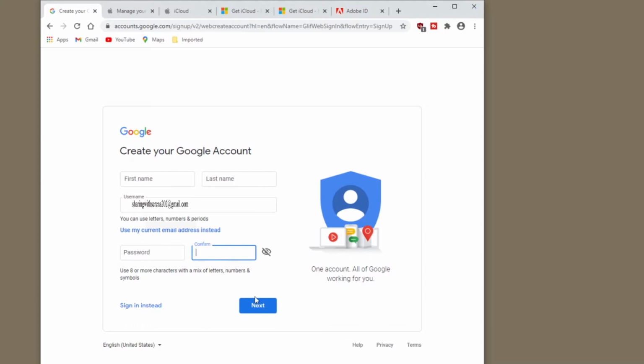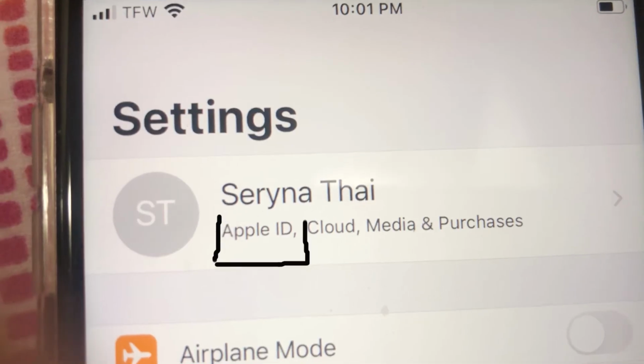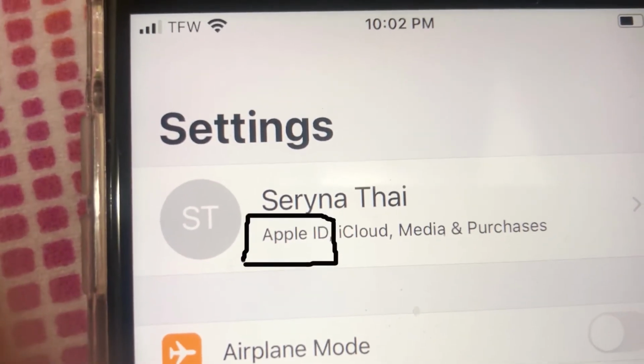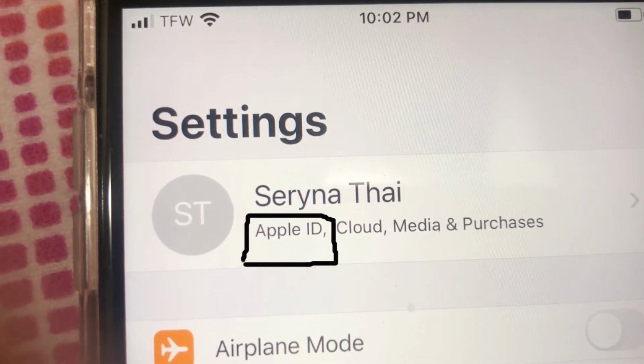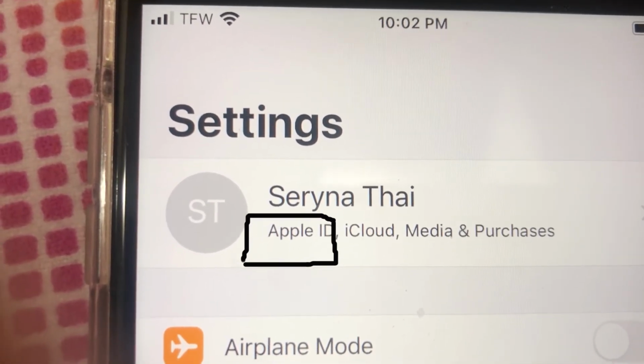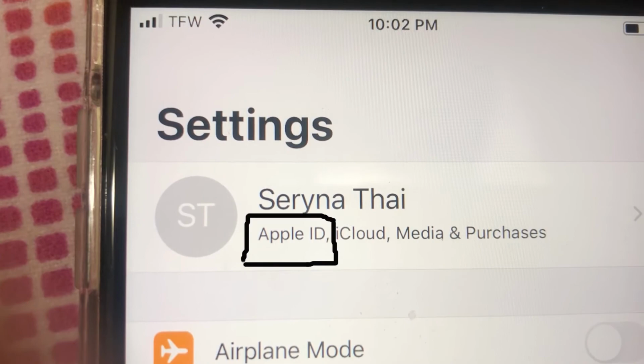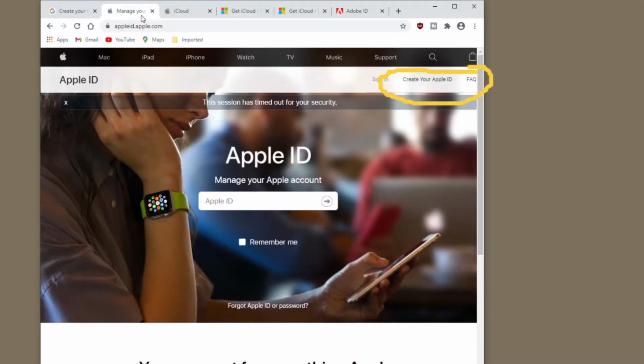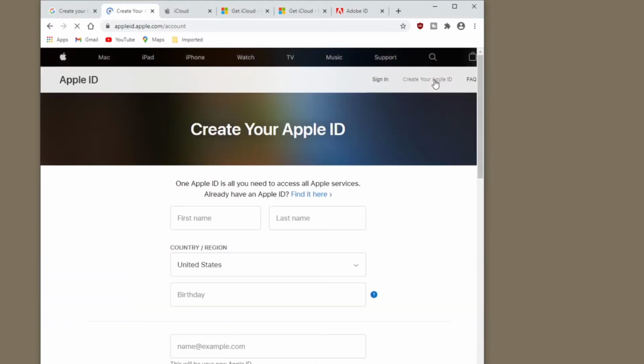If you have an iPhone, you already have an Apple account or ID. All you need to do is sign in. However, if you have an Android smartphone, you have to create one. And you see here, "Create your Apple ID," click on that. And I also put the link below so you can just go to that browser.